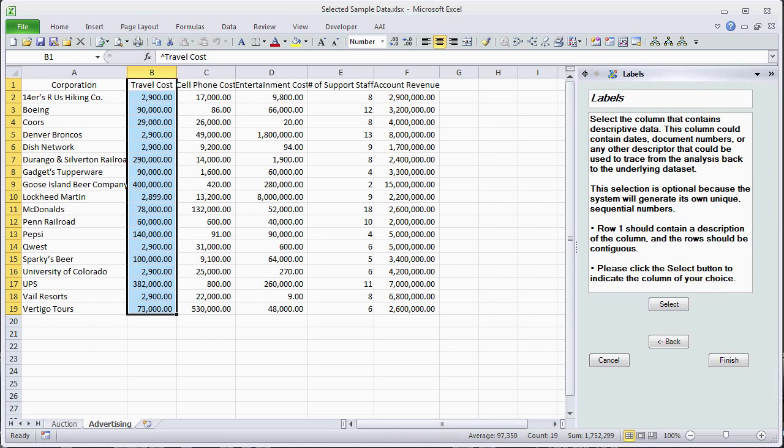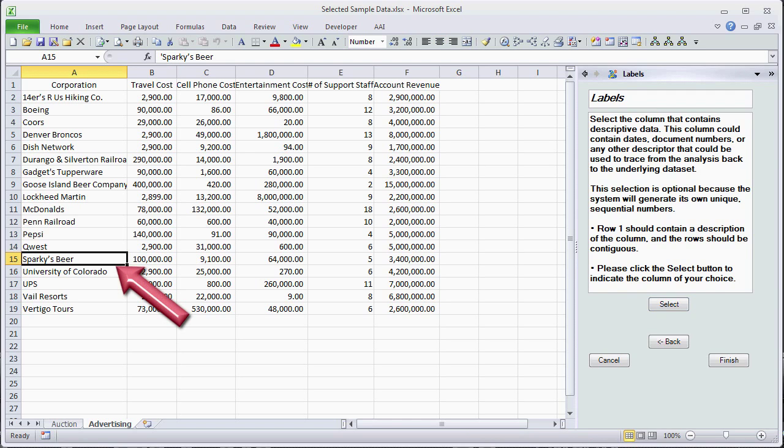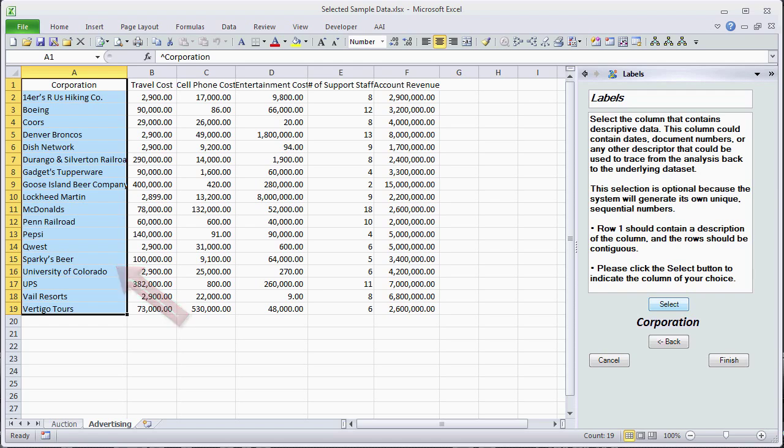If our data set has a column of labels that describe each record, we can include that as well. No processing takes place on the labels, and including them is optional. We could have clicked Finish any time after having specified the first X value. We'll end the wizard now by clicking Finish.